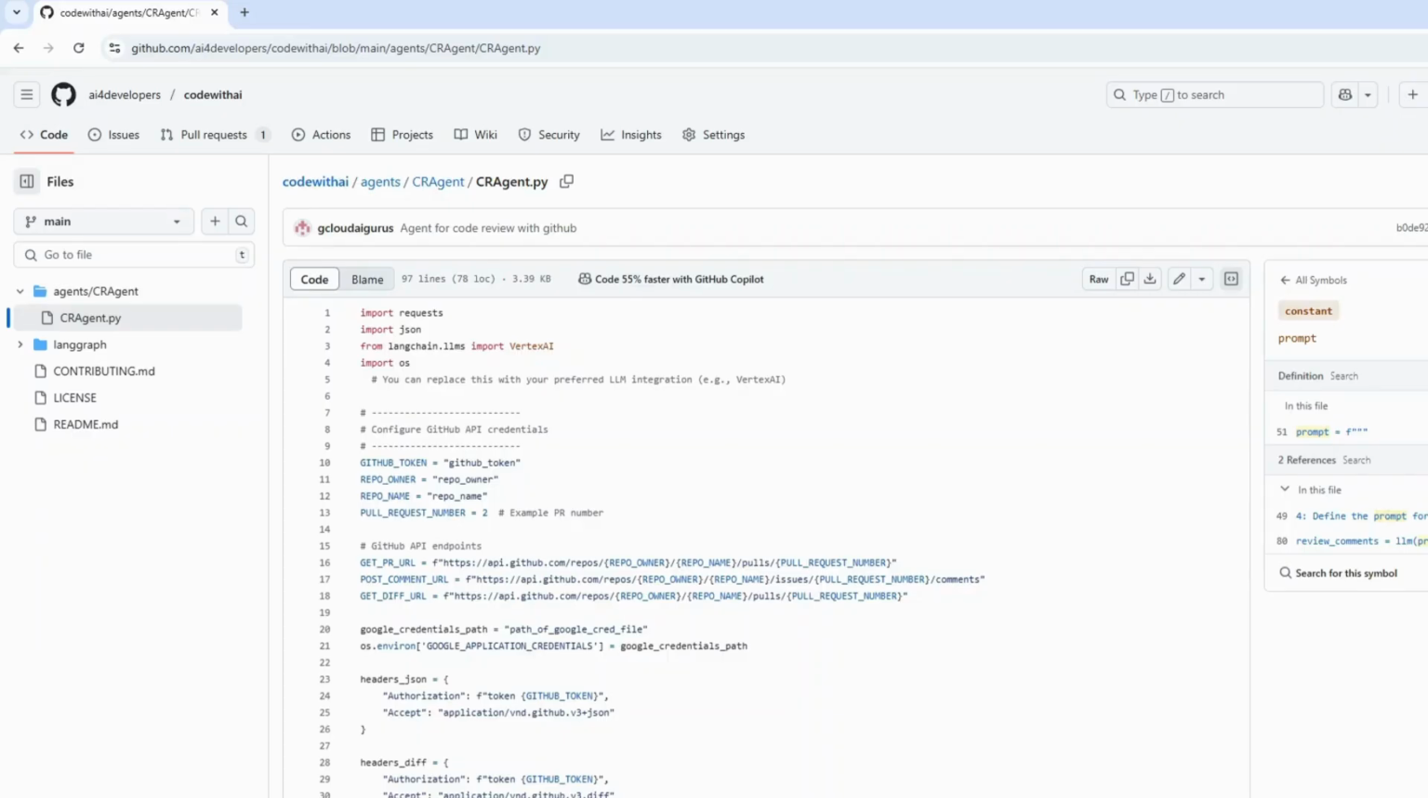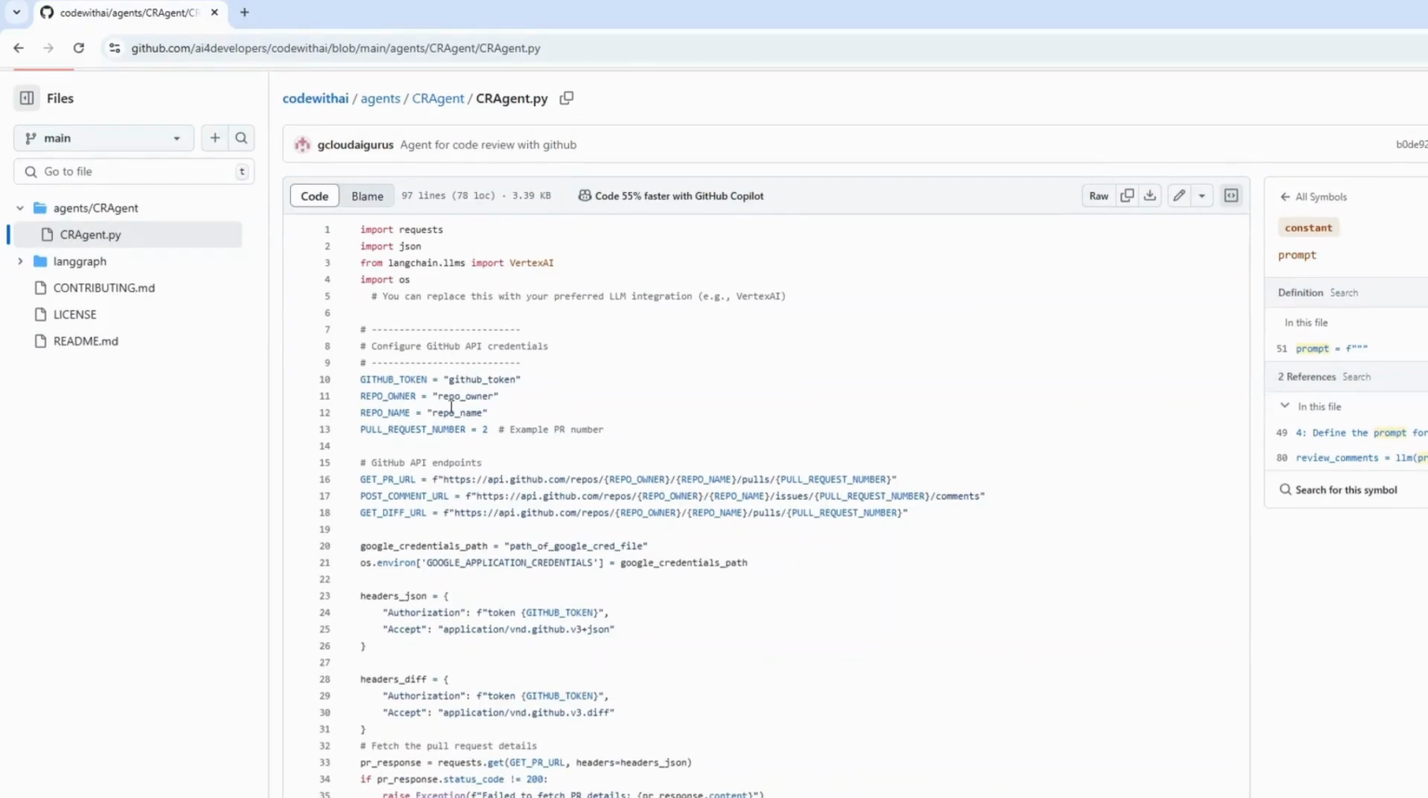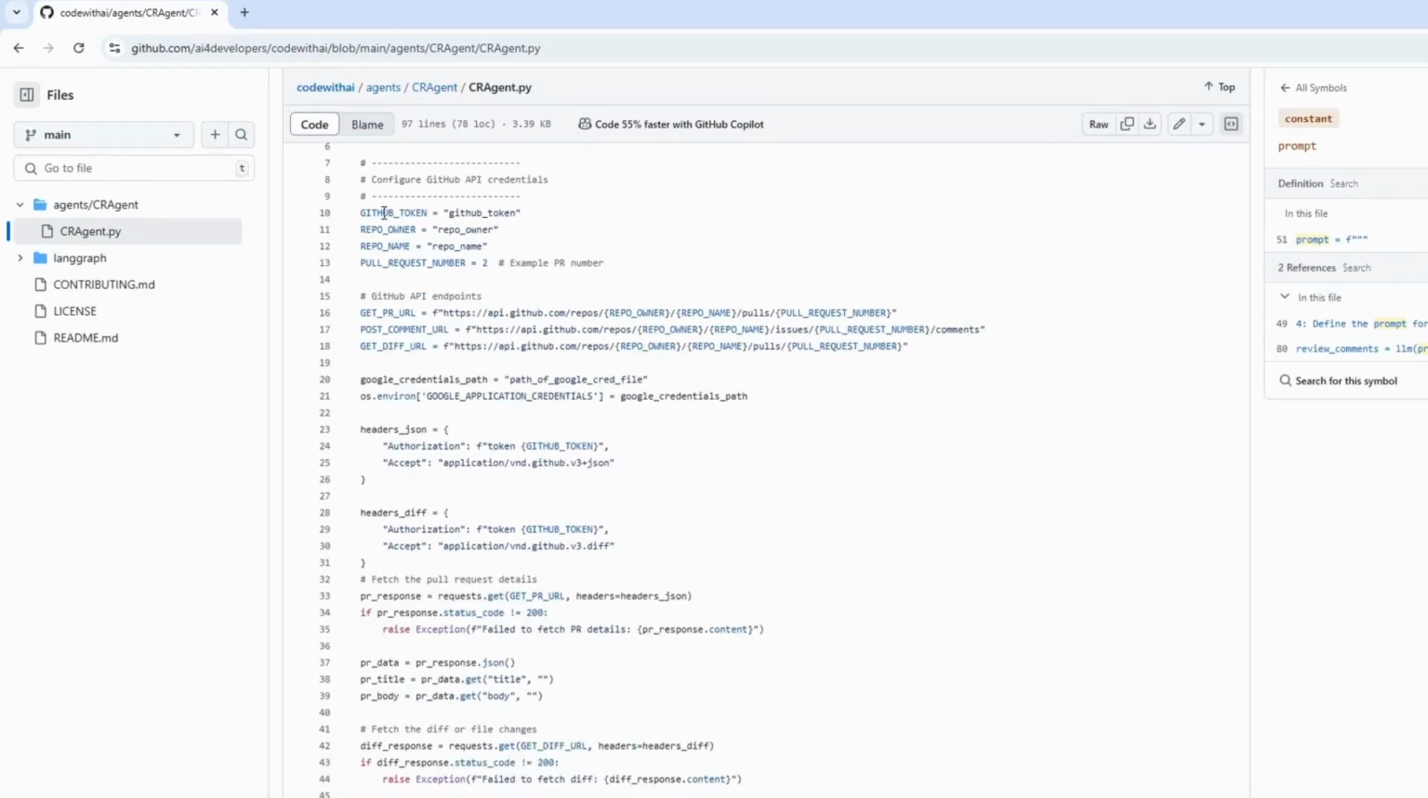You can check out this code from GitHub, from the Code with AI repository. This is the CR agent, and you can see that it is primarily going to take some input parameters. You need to set up your GitHub account, and then from there you can generate the GitHub personal access token. You need to set up some permissions on your token to give access to the repository, and you have to define the repo owner, repo name, and put the pull request number here.